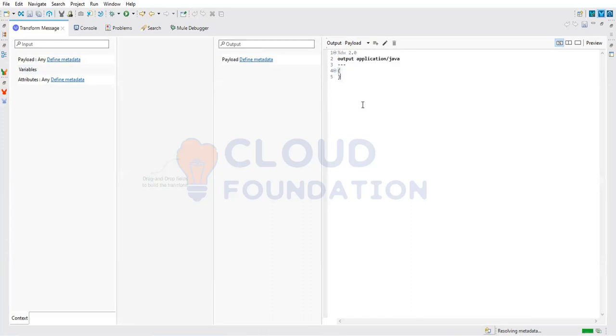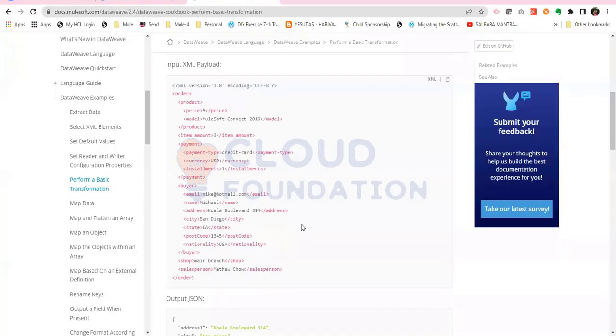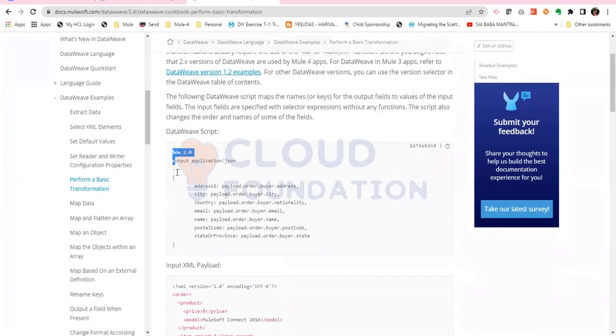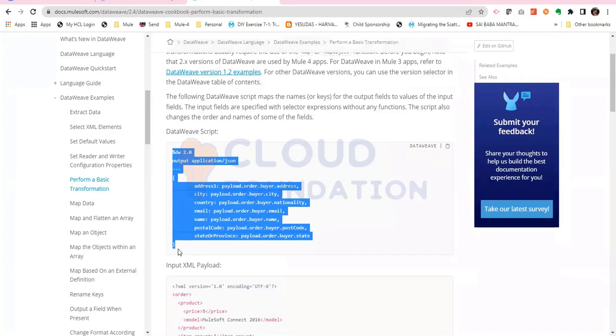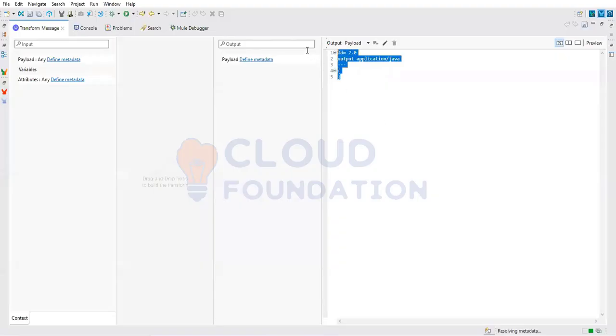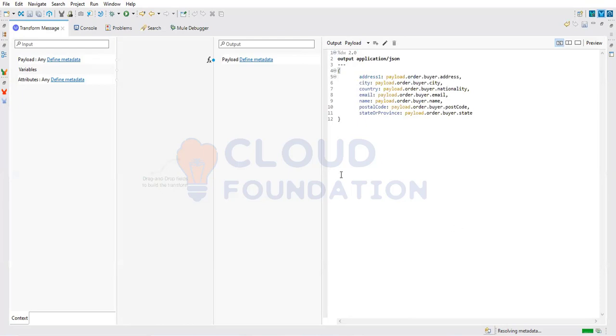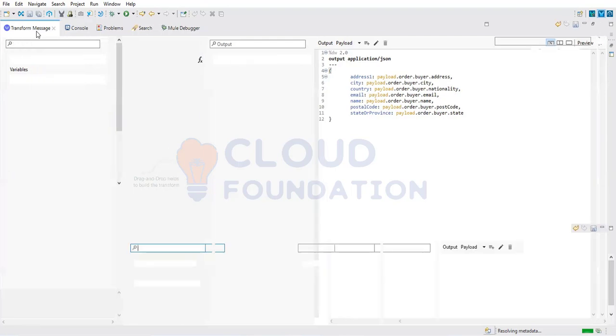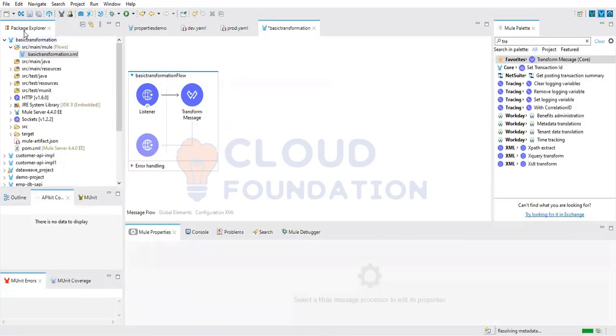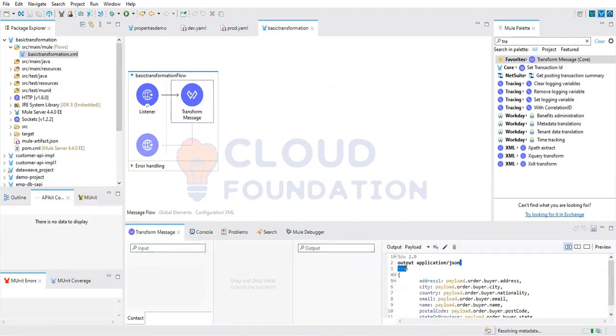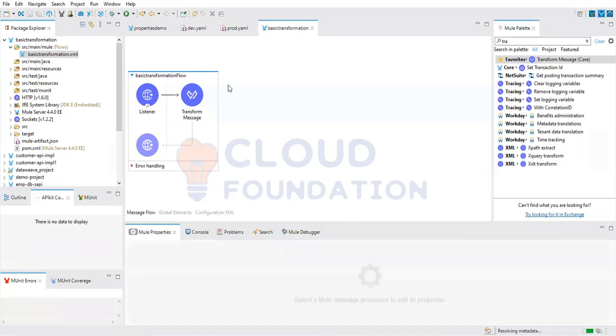Now, in the script section, I will write the DataWeave code. So I'm copying the DataWeave code from here and pasting it in the script section. Now I'm just running this application.